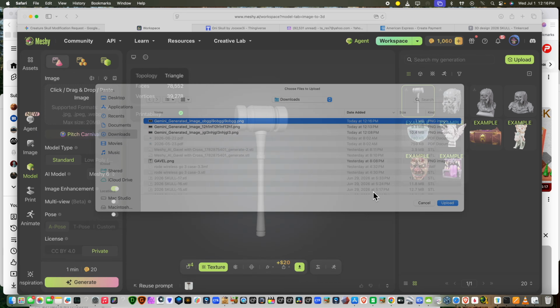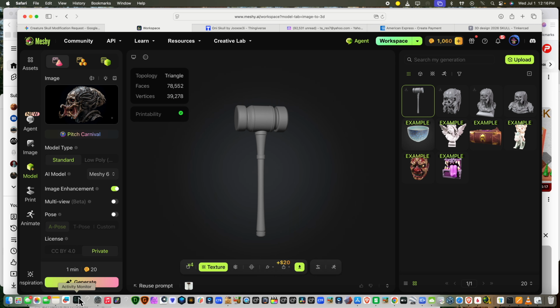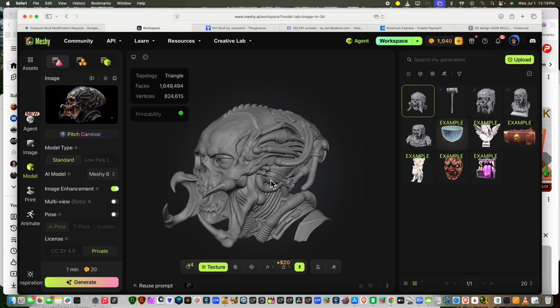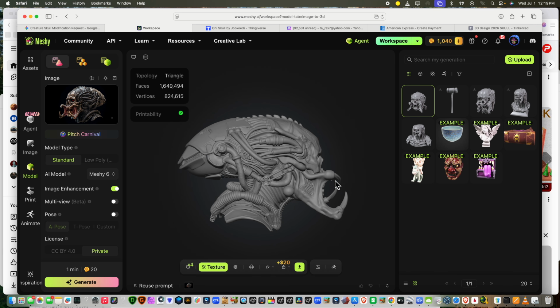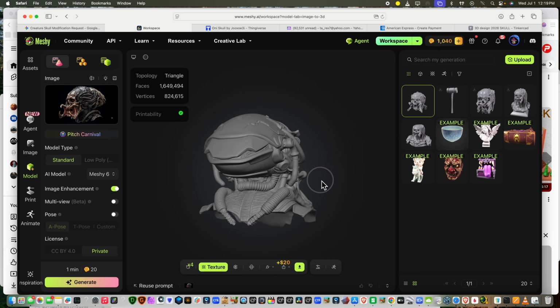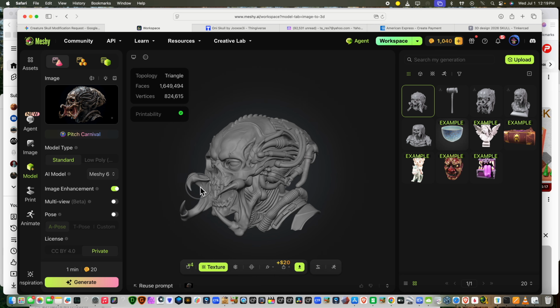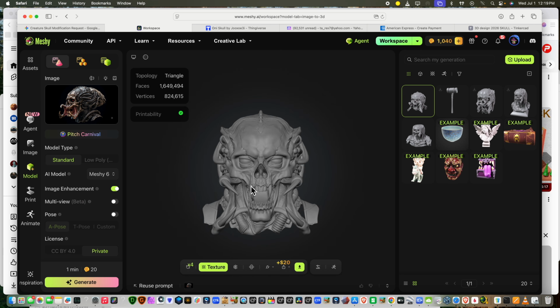So I'm going to import this image, and make sure you're in the image to 3D. Okay, and go down here and click generate. So this is what it generated. It's actually pretty good. If you look at this, it even came up with what the rear end would look like, the back end, all these hoses and stuff. Pretty cool. Look at the detail on this.